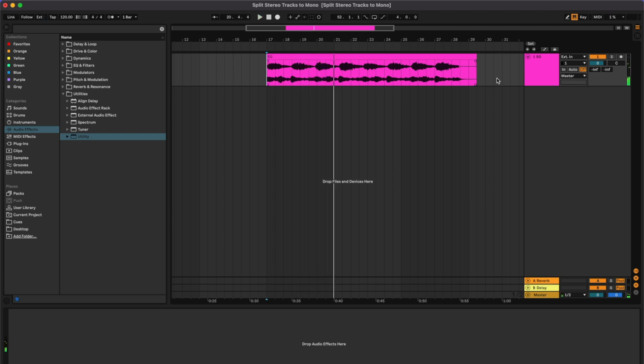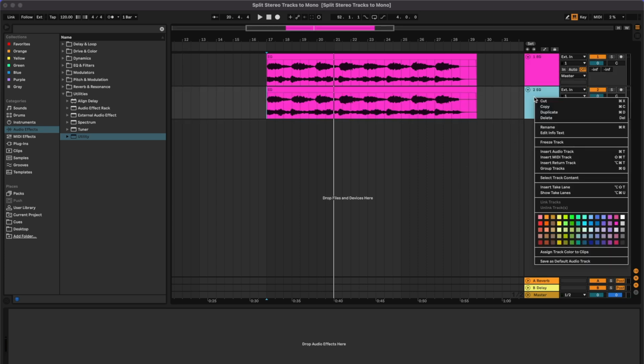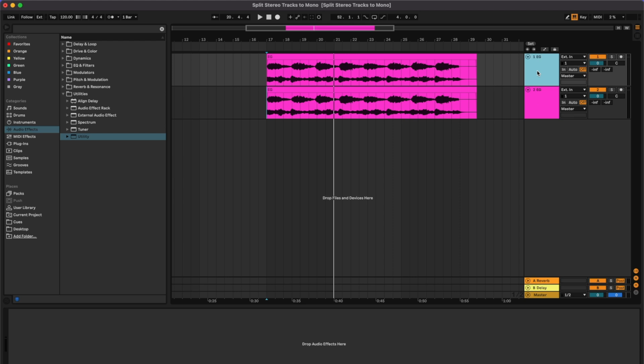We want to separate these tracks so that we have more flexibility mixing. So first we're going to duplicate the track, Command D, or you can right click and scroll down. And then under Audio Effects, Utilities, you're going to go to Utility. We're going to put that on both tracks.